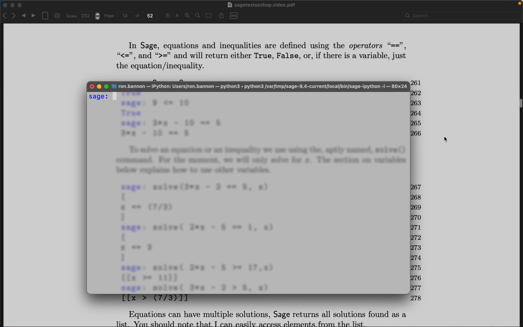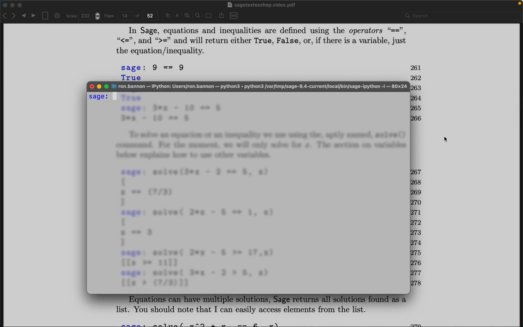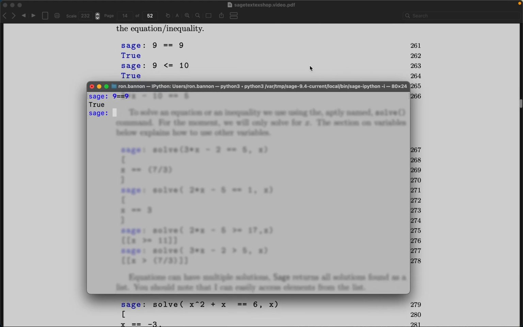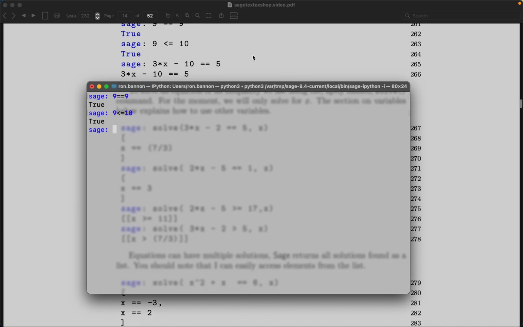All right. Now I want to point out this double equal sign. It's an equation, and the question over here is, is 9 the same thing as 9? It should be true, right? Now if I do 9, is it less than or equal to 10? That should also be true. All right, you get the idea that these are basically Booleans.